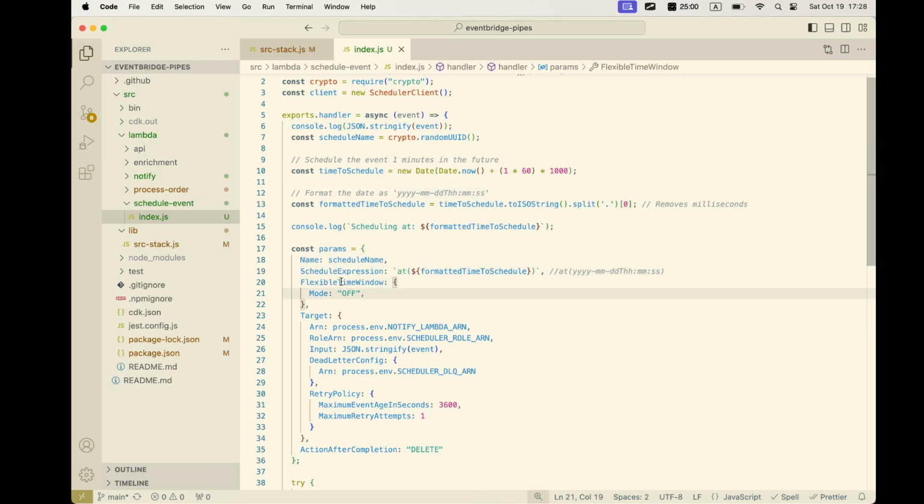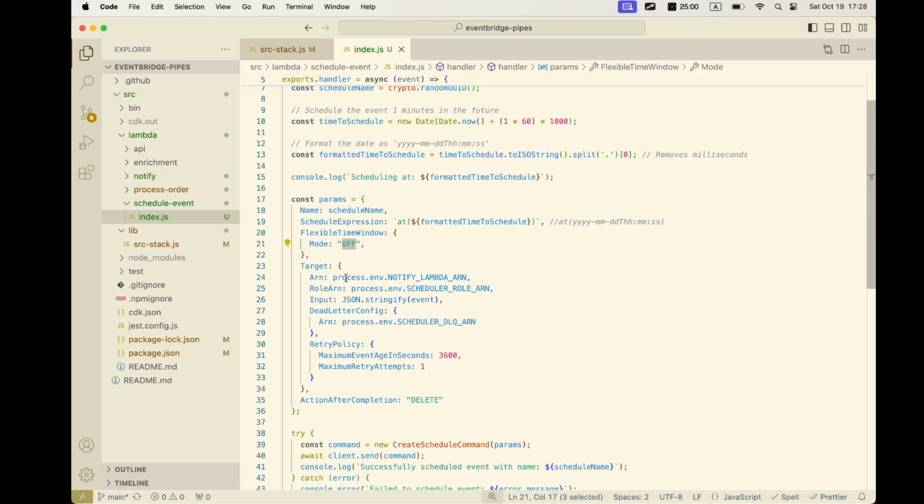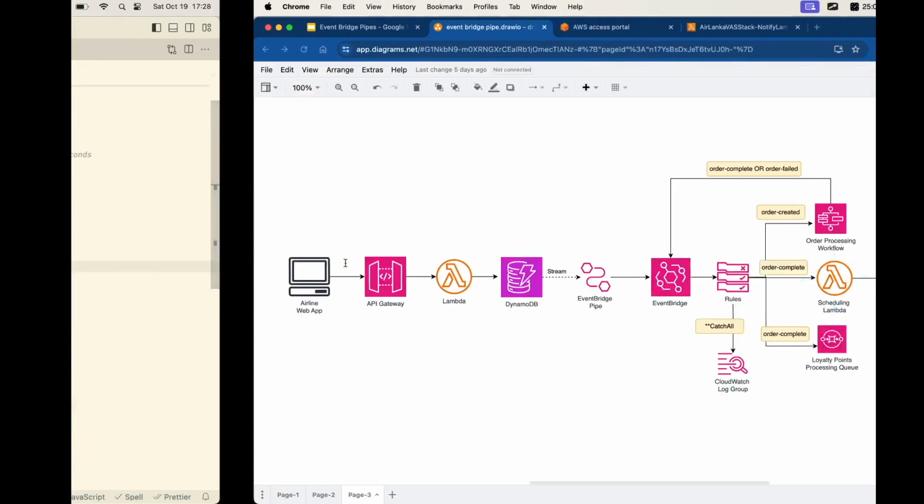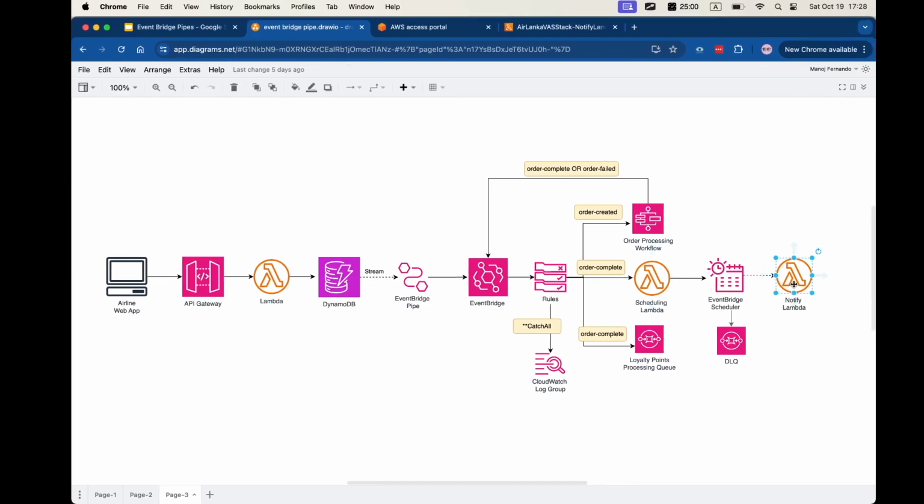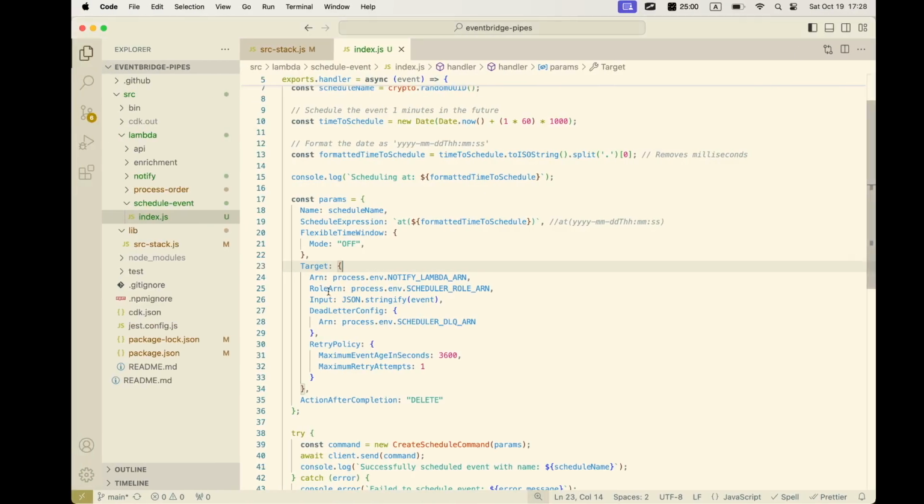And I'm turning off this flexible time window. So I set its mode as off, and this is my target. So what is my target? So it is a notify lambda. So it is that lambda function. So I need to define that ARN. You guys guessed what is this type? So this is that templated type, right? Because I am defining this lambda ARN. So let me show you.